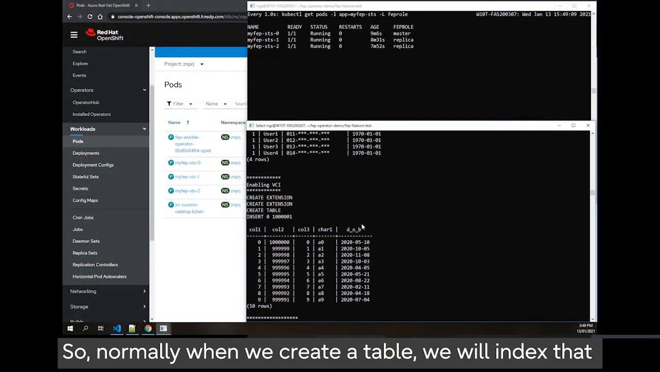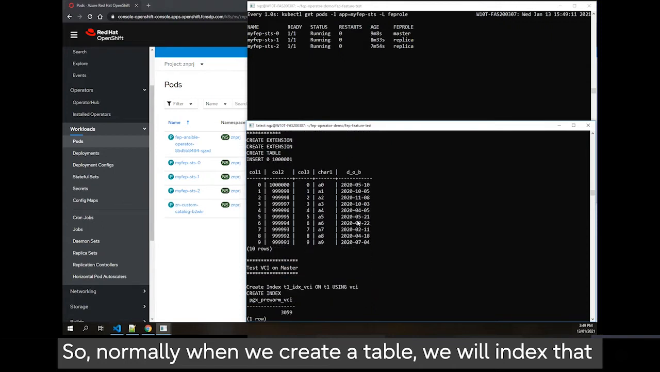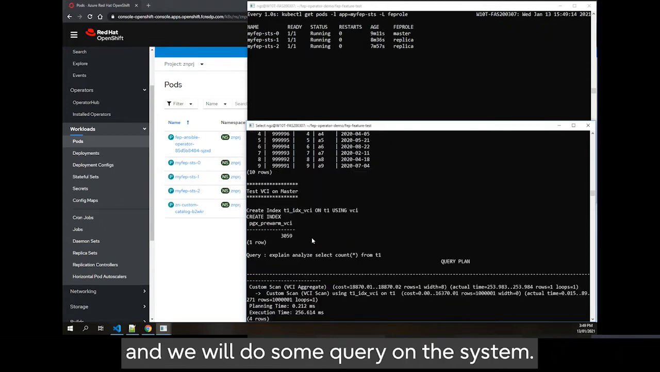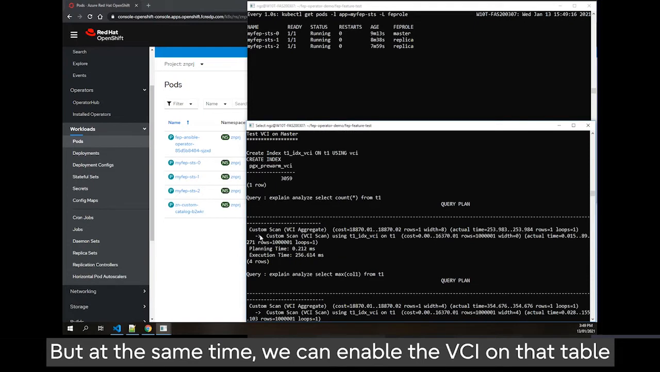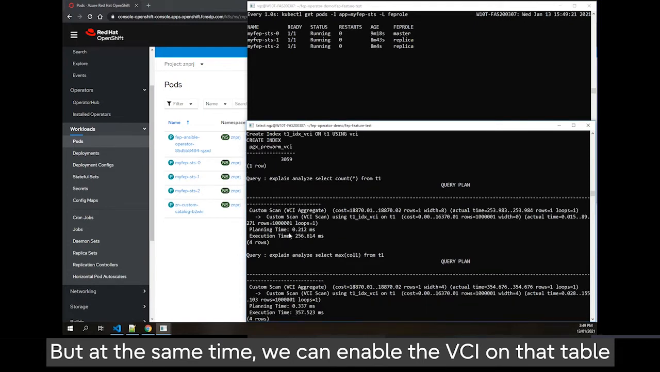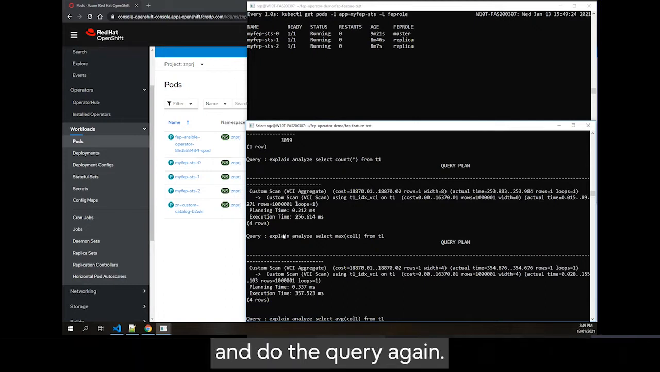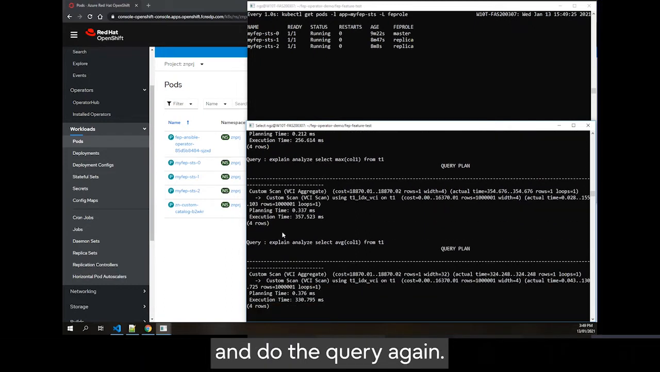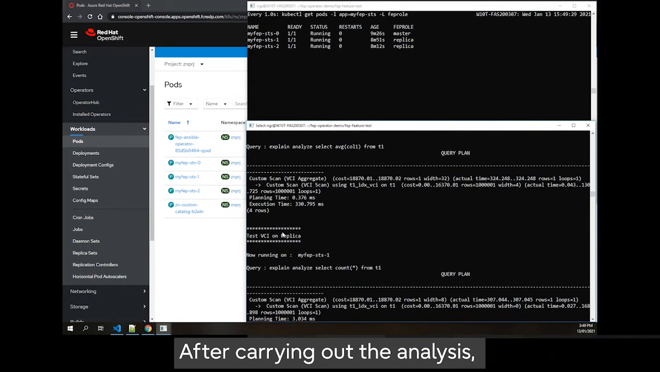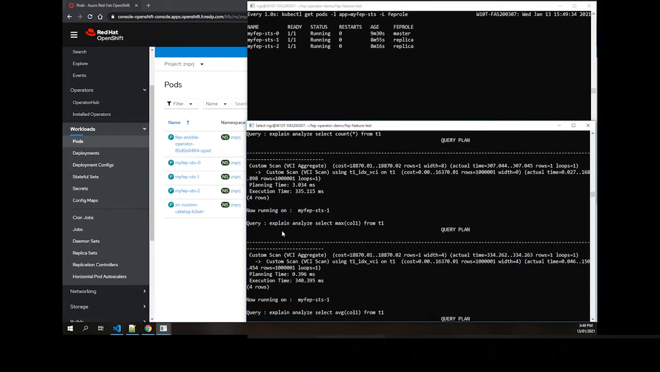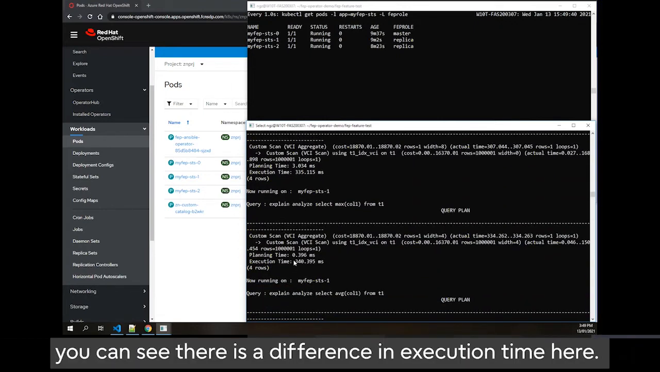Normally when we create a table, we will index that and we will do some query on the system. But at the same time, we can enable the VCI on that table and do the query again. After carrying out the analysis, you can see there's a difference in execution time here.